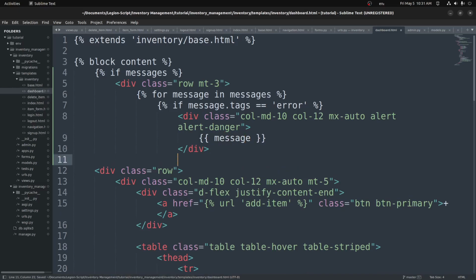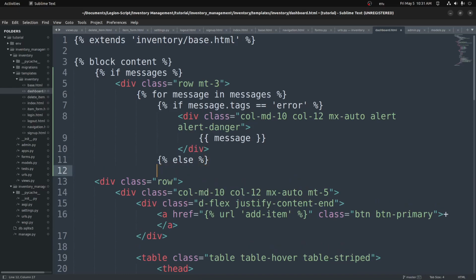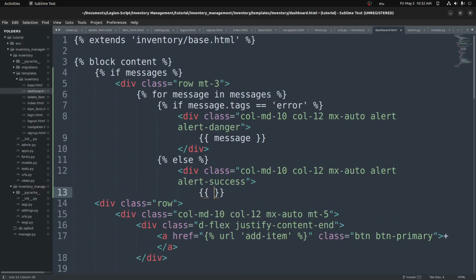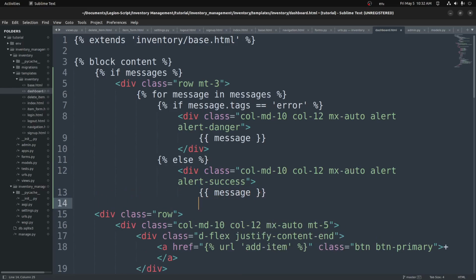And then we'll put else in case we ever want to extend this application and do something that's not a low inventory message, some other alert. So in this case, if we don't have a message tag of error, then we know we have some other type of message. I'm going to copy this div, paste it here, and change this from alert-danger to alert-success. We'll just show a green success message if we have a non-error message there. And then once again, I'm going to put the message in there and then close that off.